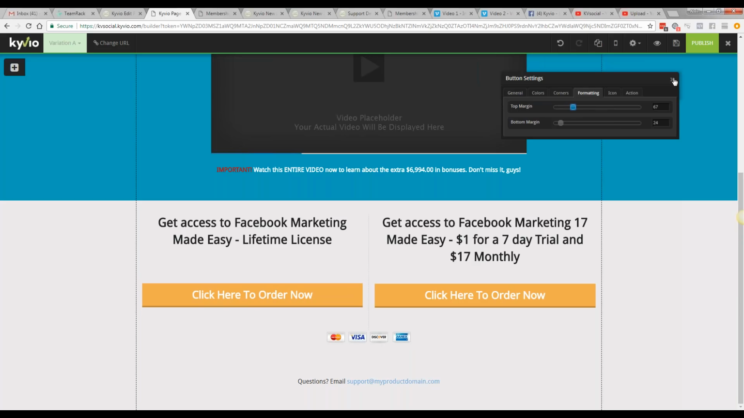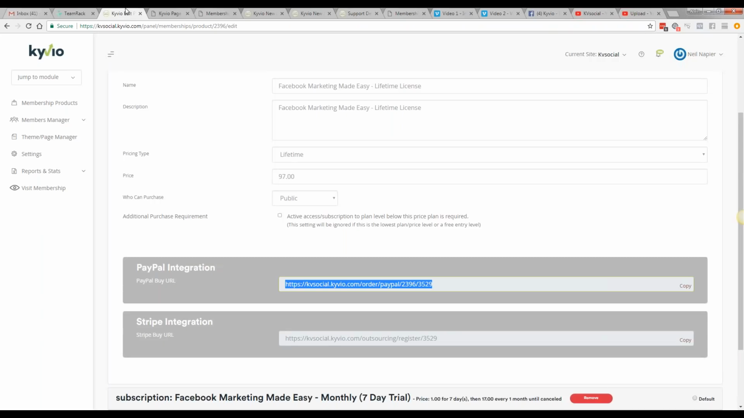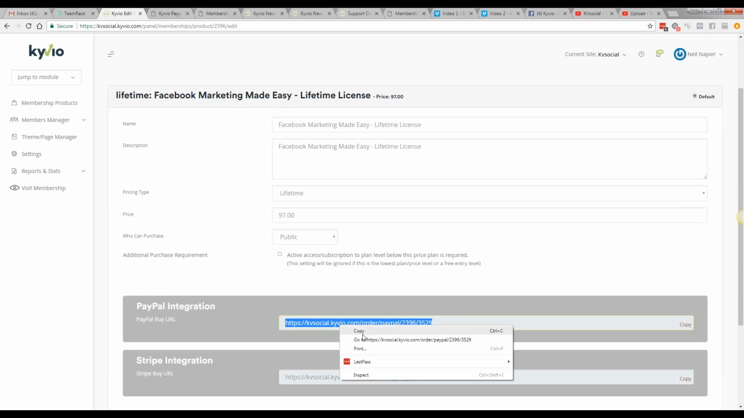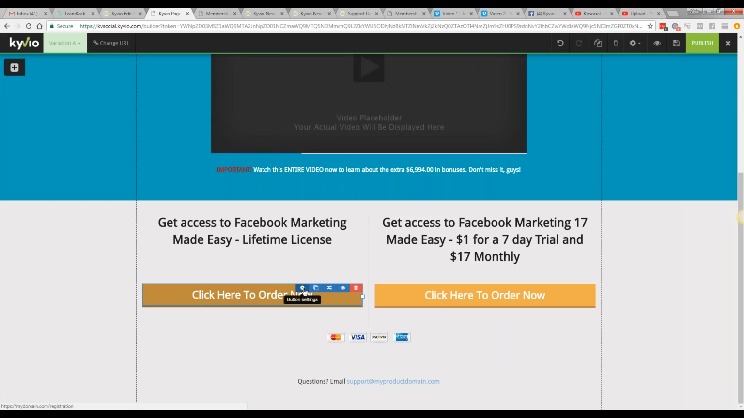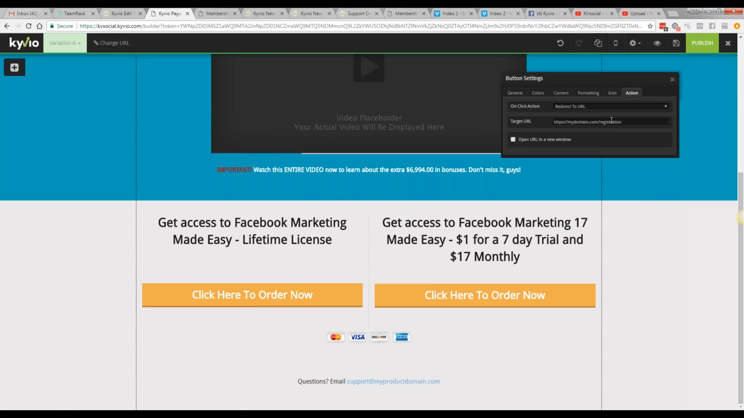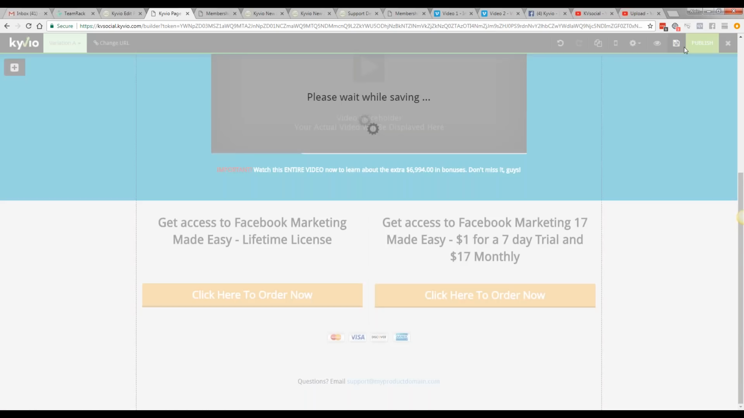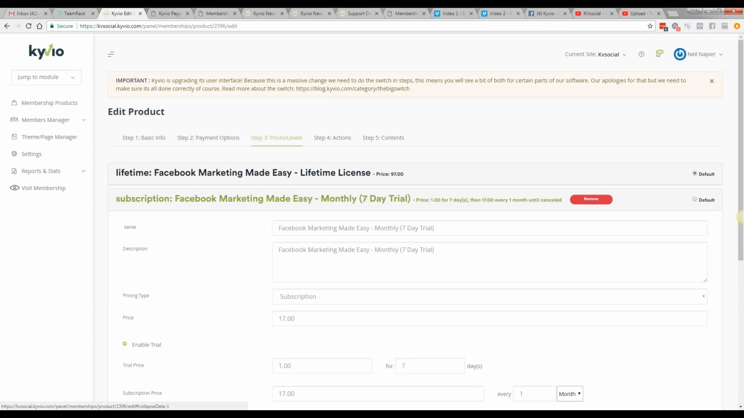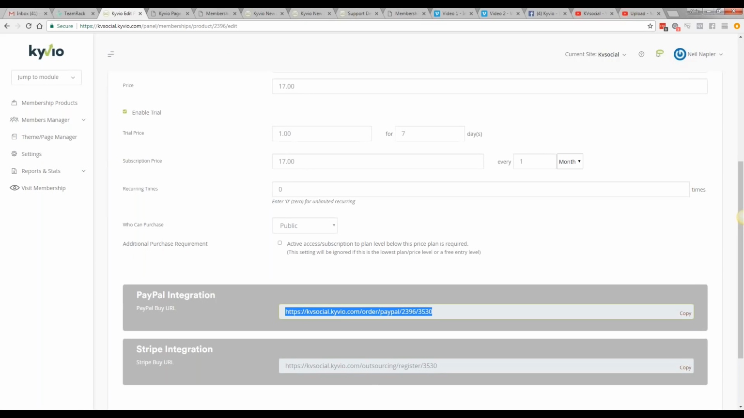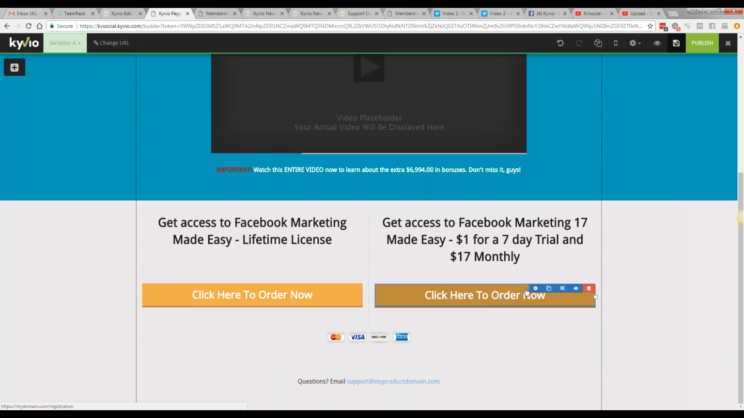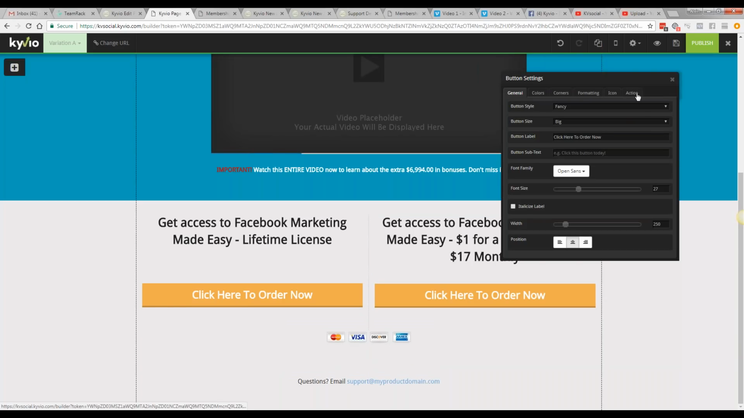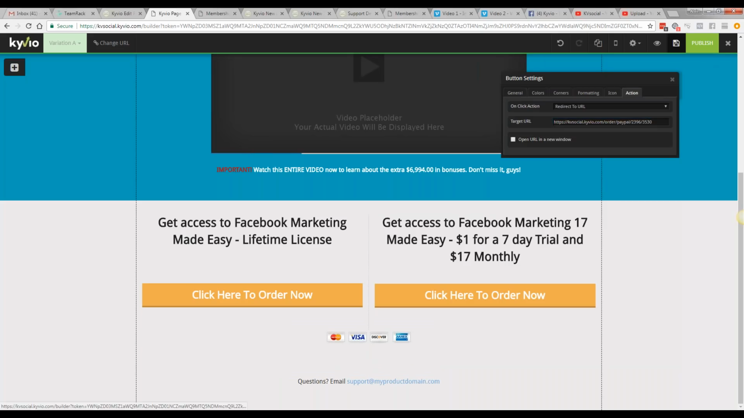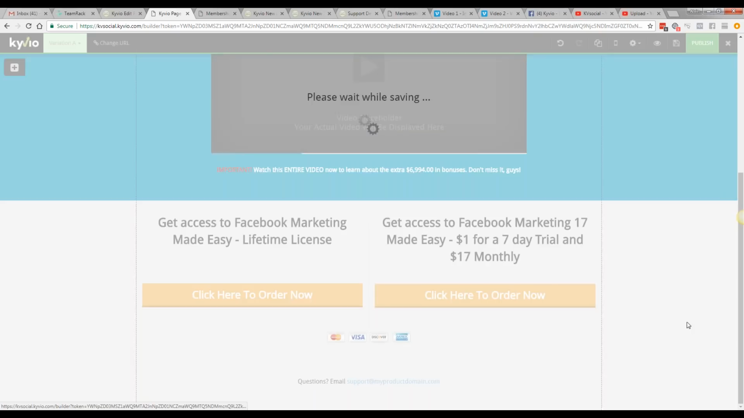There we go. So going back. This is the lifetime license we selected here. We're gonna copy the buy button, and we click on button settings here. Click on actions. Place the link for that buy button. All right, let's click on save, and we go back. We go to the monthly trial again, and we also get the buy button for the PayPal here, and add that in the same way we did the first one. Once we're done, click on save and click on publish.